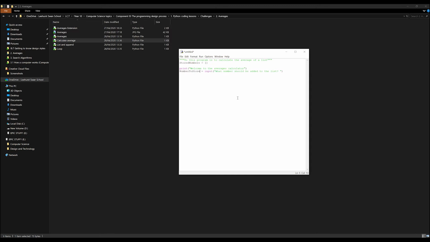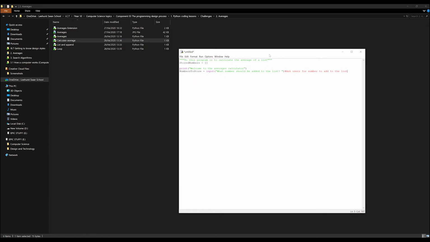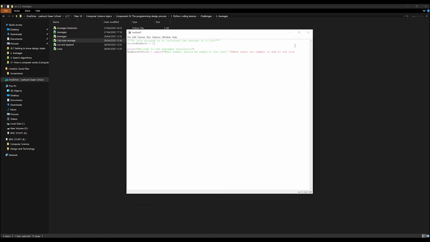Now I write quite long variables just so that you can see exactly what I'm doing. You can use much shorter variables. You could save that as just NTS, for example, so numbers to store. But I'm just writing them a bit longer so that you can see exactly what the variables are and what they do. As you're going through as well, don't forget that you can use the hash symbol so that you can then write what this does. So asks user for number to add to the list. So that's asking them for a number that you want to add to the list. So quite nice, quite simple there.